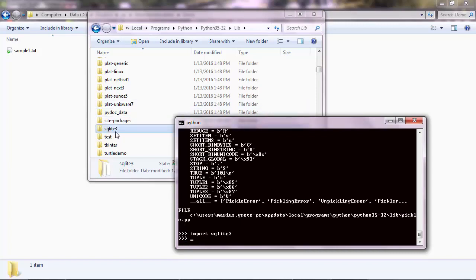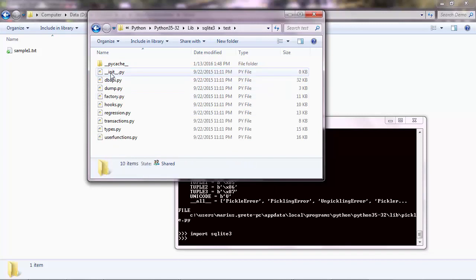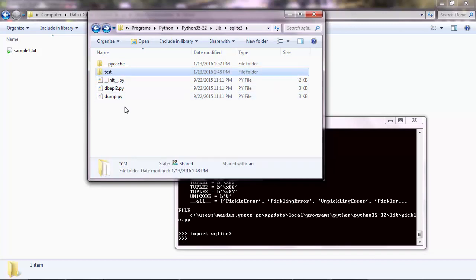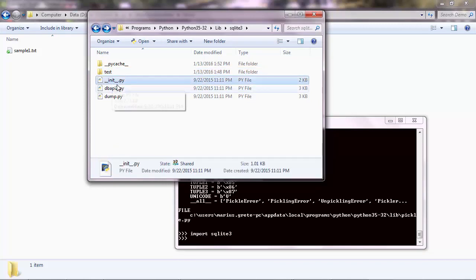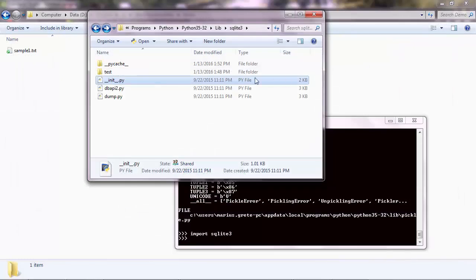And if you look at SQLite 3, you'll see a bunch of Python files, as I said. And here you have files as well. You don't have to know this, but basically what happens is when you import a library, this init.py file is executed in Python, and this contains the code that loads all the available methods in Python. Now this particular one, what this does is it imports yet another file into Python, so a module SQLite 3 DB API 2, which is this one here.